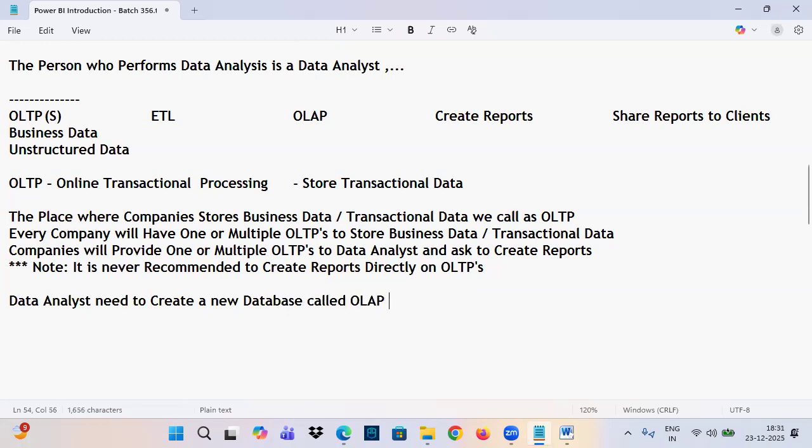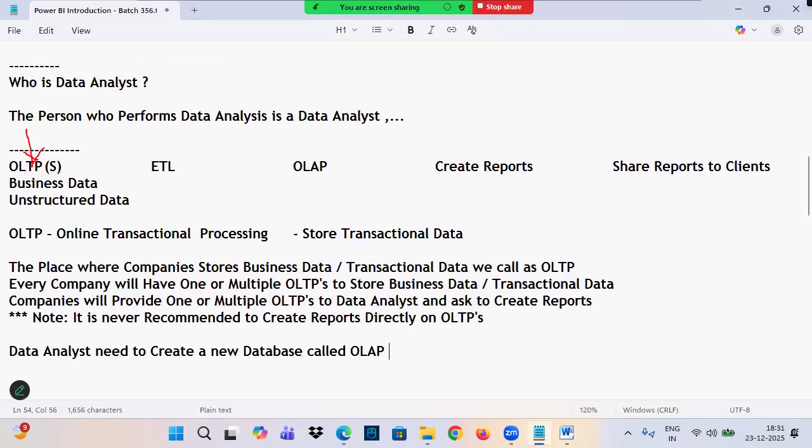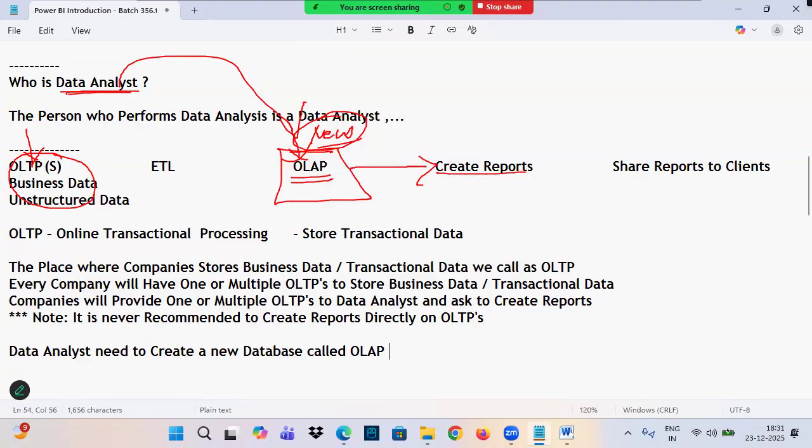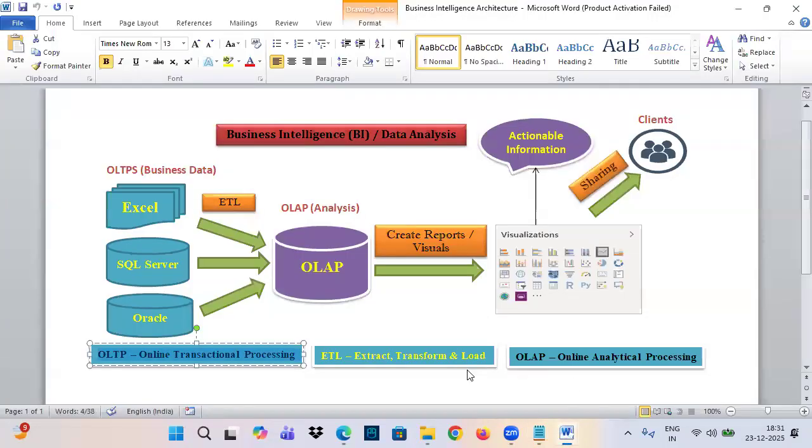Called what? OLAP. So, who will provide OLTPs? I said company. Who needs to create OLAP? Data analyst. This is a brand new database which the data analyst will create from scratch. Why is he creating this database? In order to create what? Reports. Why is he not using the existing database? Because it has what? Unstructured data.